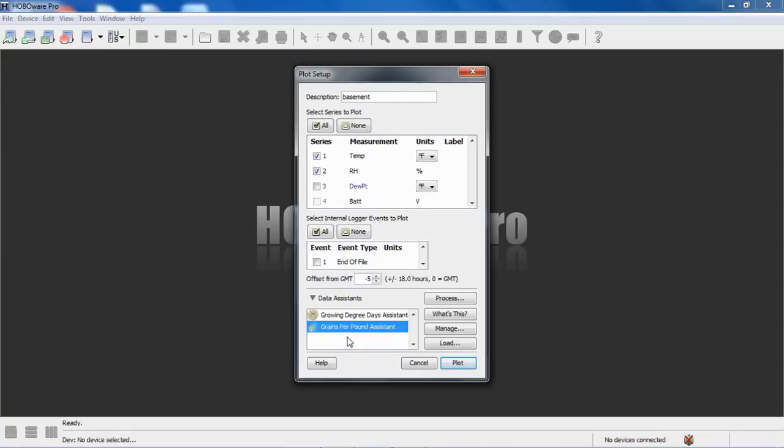Grains per pound refers to the grains of water vapor per pound of dry air. So this is used in applications where it's important to track how much water vapor there is in the air. One of the applications people use this for is something called building dry down, which means you're drying out a space after a flooding event, either from a fire when there's a lot of water injected into the structure, or from a flood.